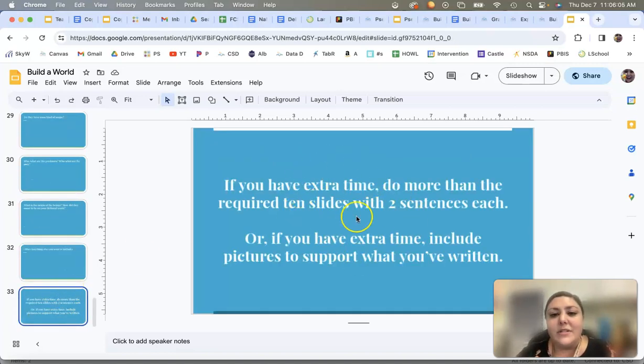So if you do have extra time, you can earn coins by doing more than the 20 sentences total. You can also earn extra coins by adding pictures to support what you've written. So there you go. Build a fictional world.